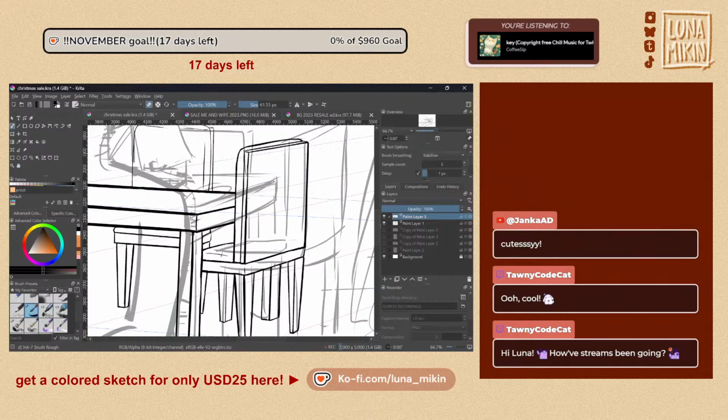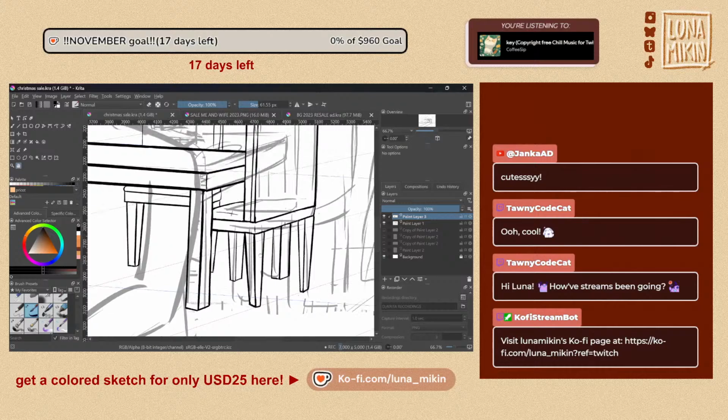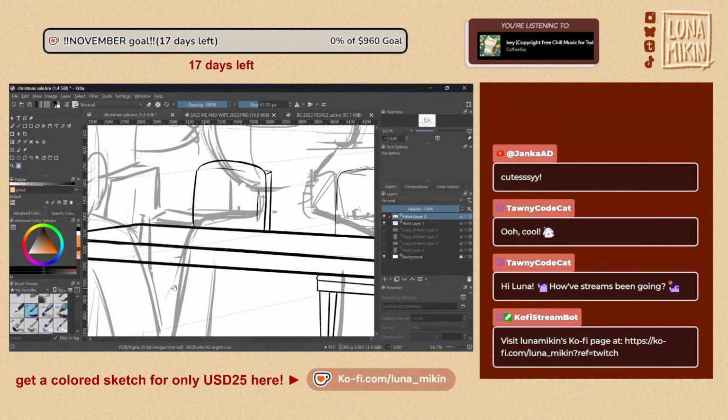And right now I'm kind of cleaning up the sketch, but it's still not the final line art, just because I'm still figuring out the perspective.